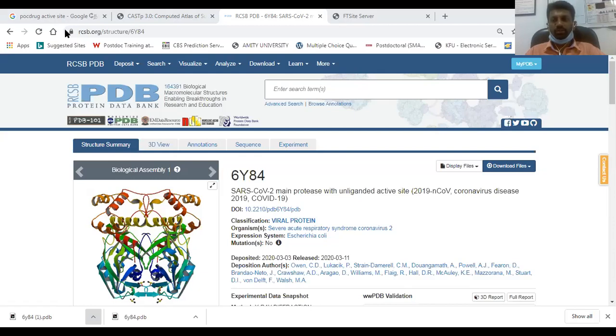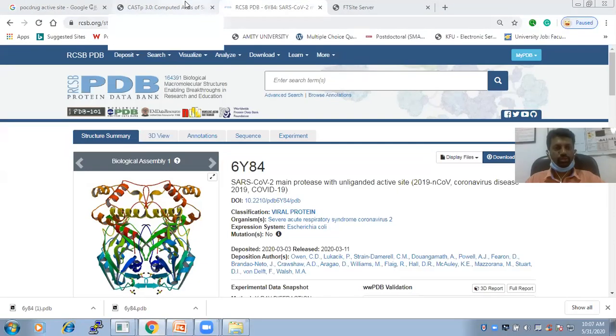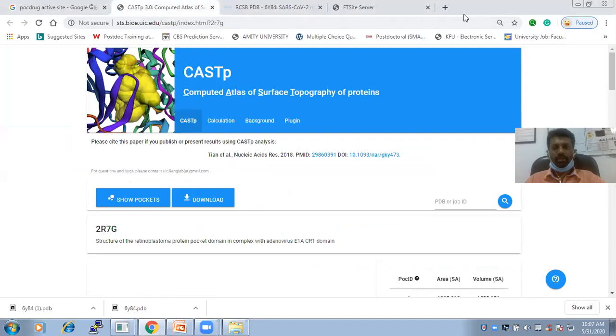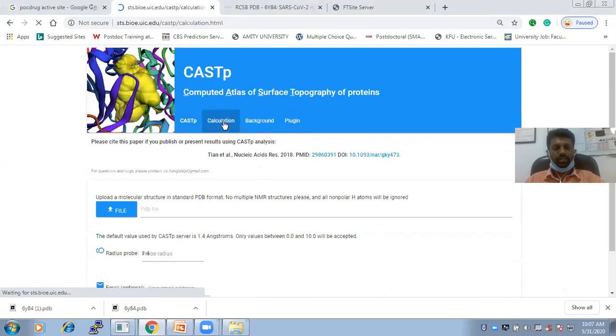Okay. So now I'm going to use the structure for active site prediction. I'm going to use two tools. One is the CASTp server here. It is one of the best freely available tools for active site prediction. CASTp stands for Computed Atlas of Surface Topography of proteins. So here you can click on the calculation part. You can see the calculations.